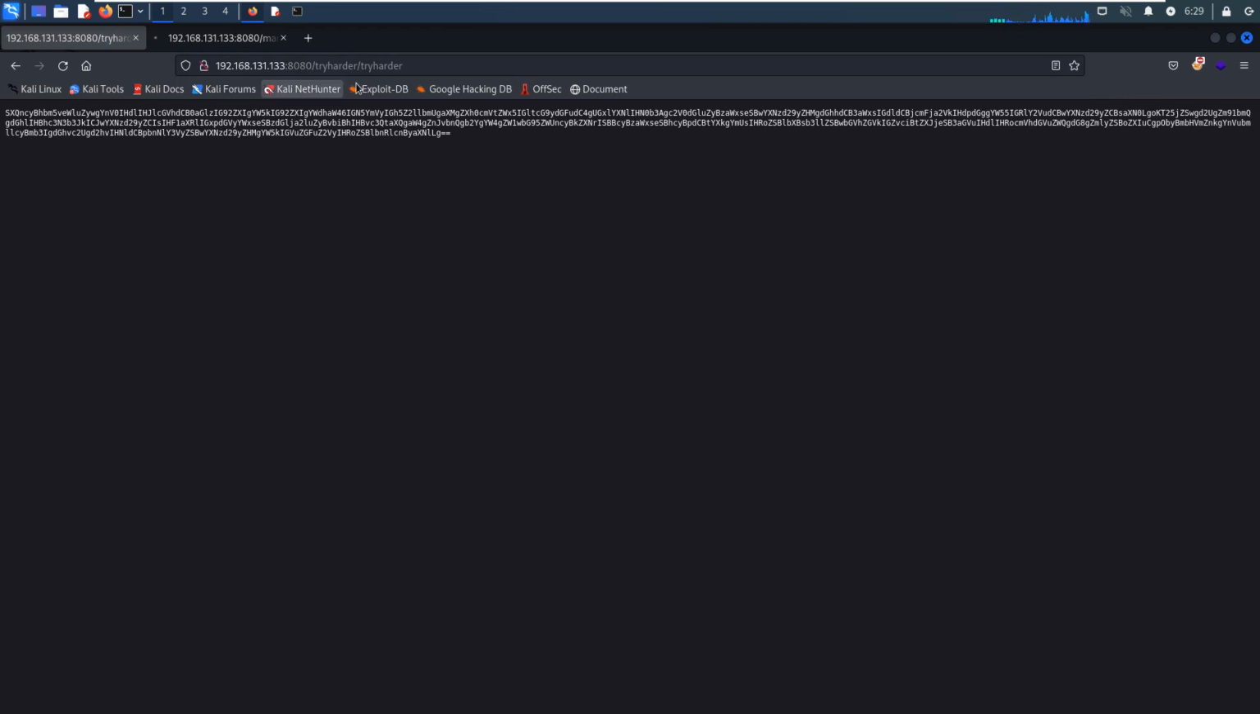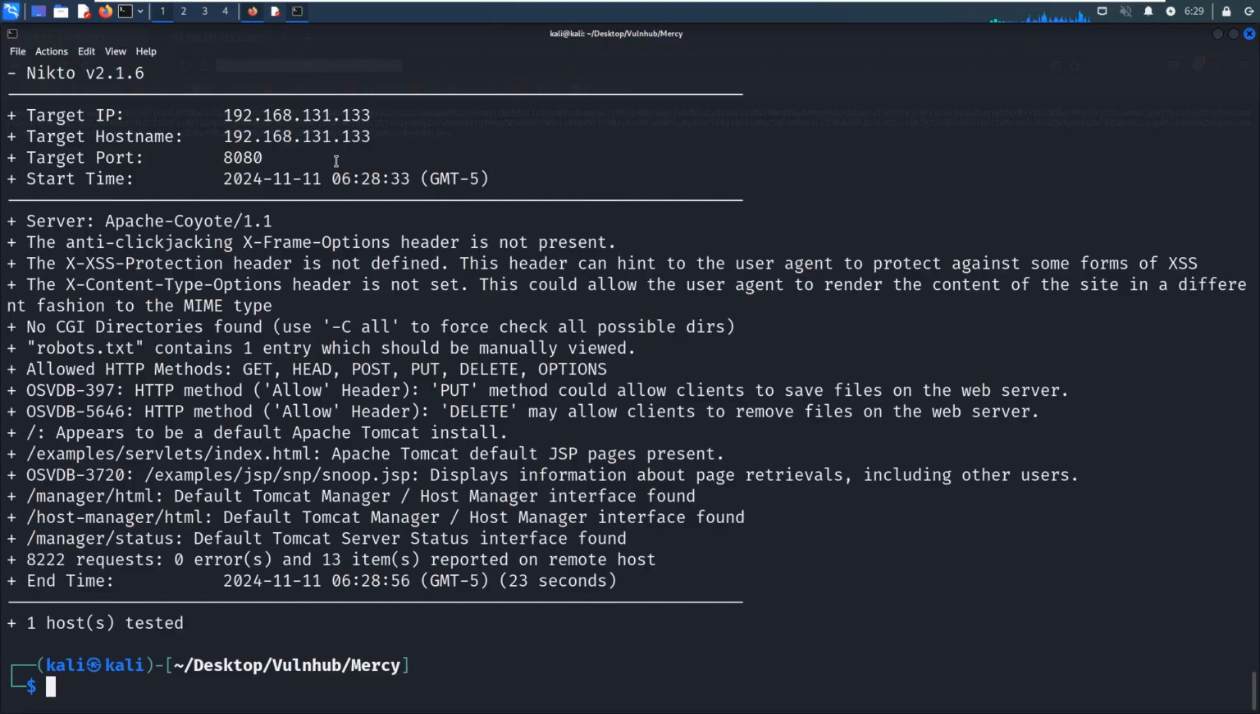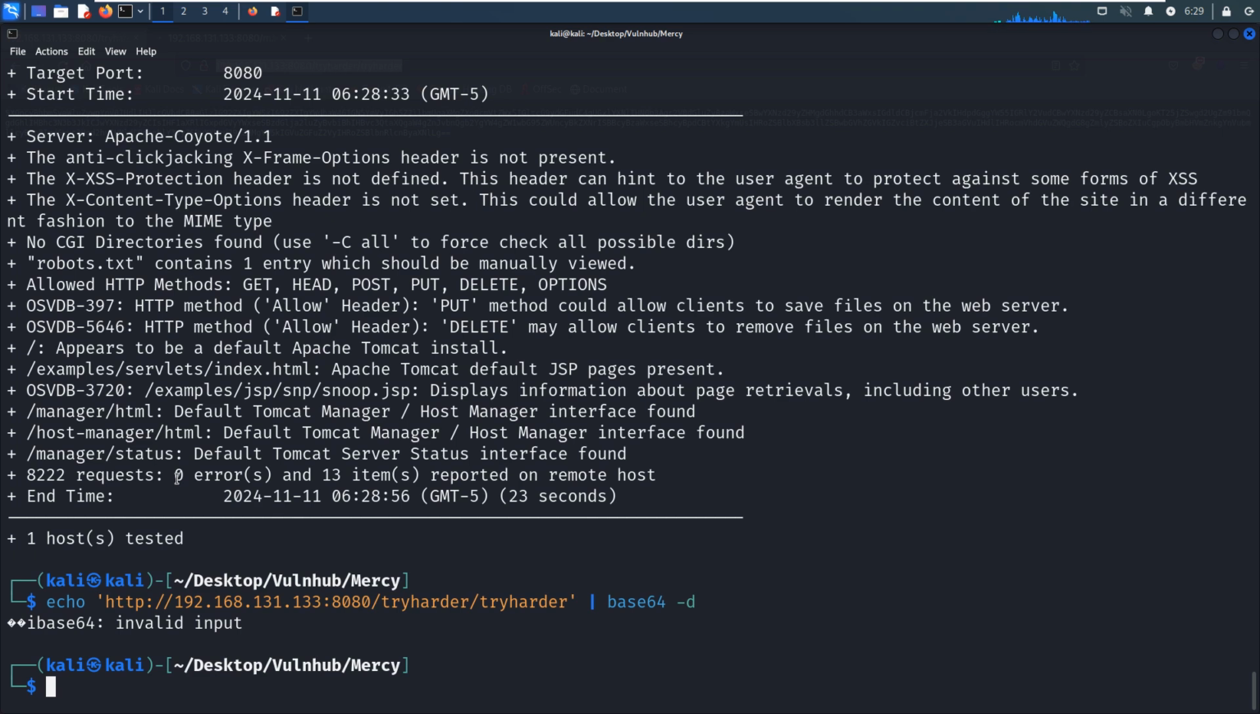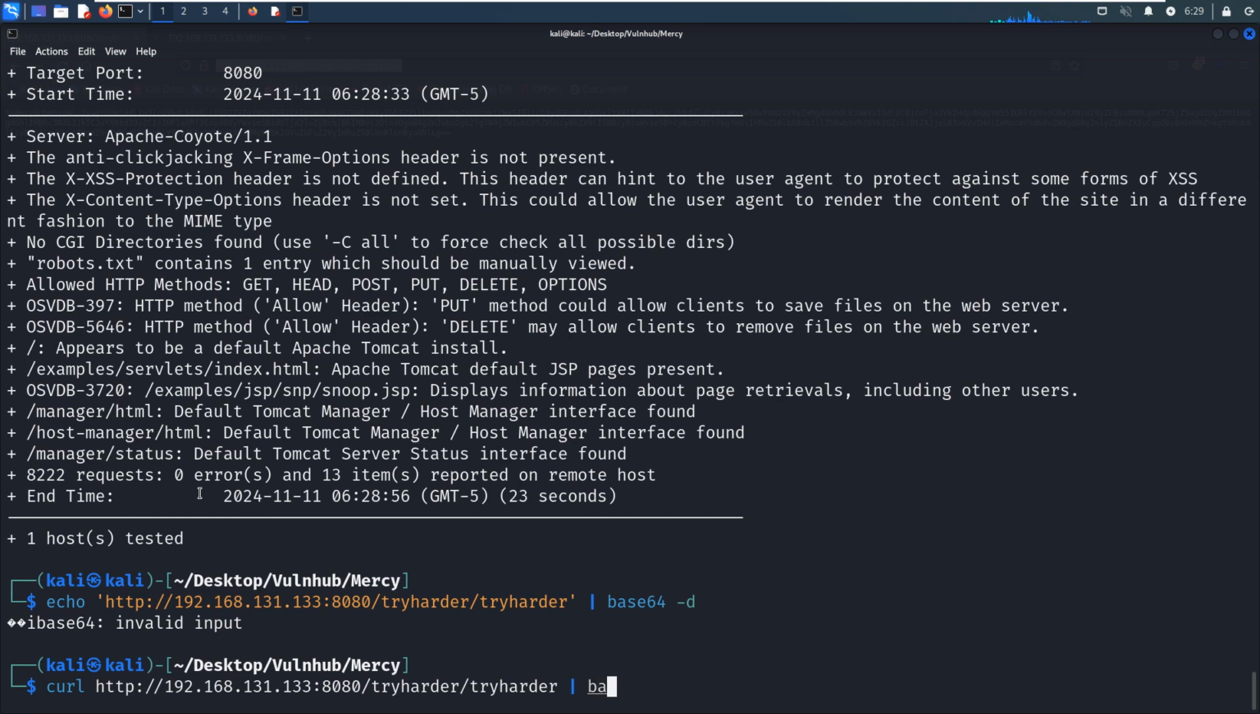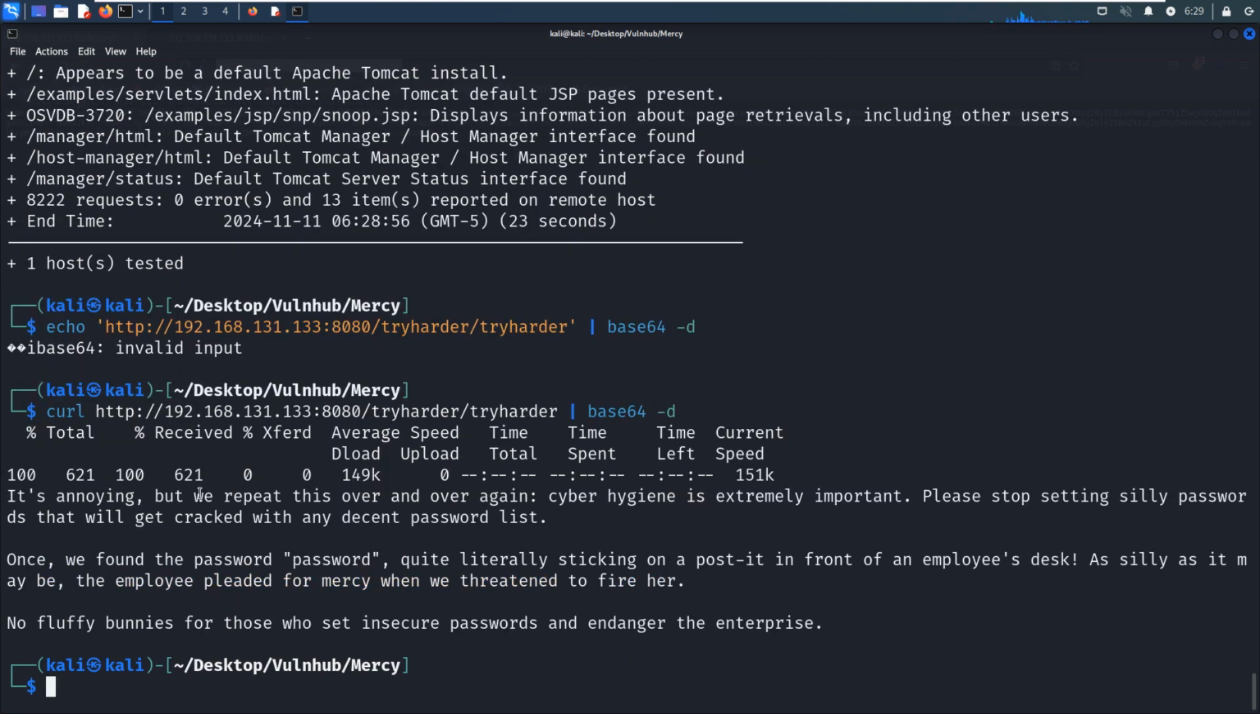Of course, this information is encoded. We can echo and pipe it to base64. Oh, what I'm doing. Sorry about this. And the base64. So we got something from the target. So it's annoying, but we'll repeat this over and over again.